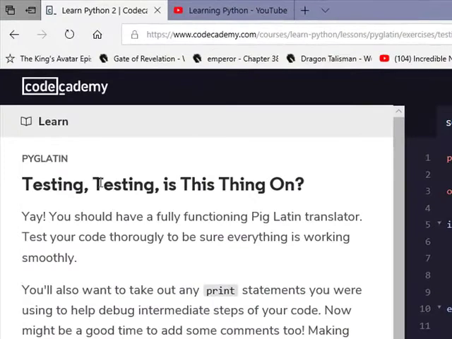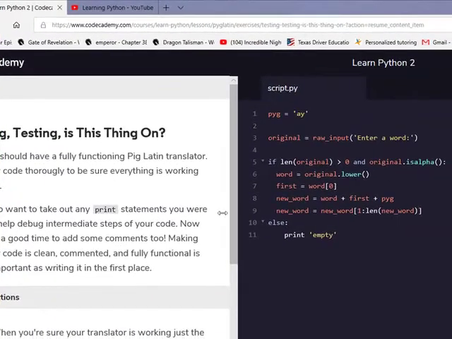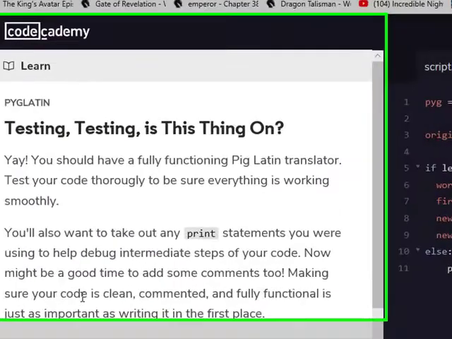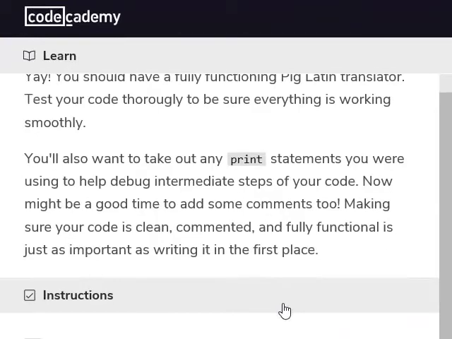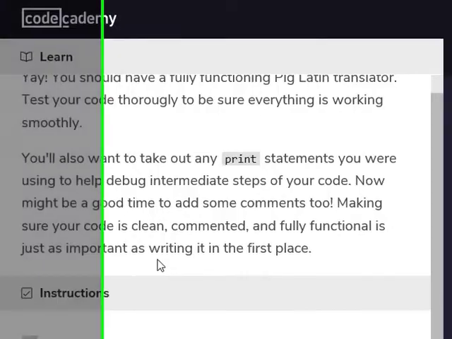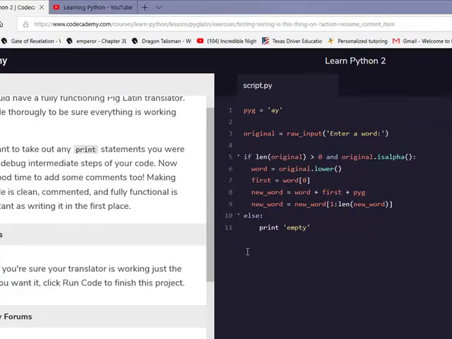Okay, so next thing. Testing. Yay, you should have a fully functioning PygLatin translator. Test your code thoroughly to be sure everything is working smoothly. You also want to take out any print statements you're using to help debug intermediate steps of your code. That's why they had it taken out. Making sure your code is clean, commented, and fully functional is just as important as writing it in the first place. When you're sure your translator is working just the way you want it, click Run Code to finish the project.